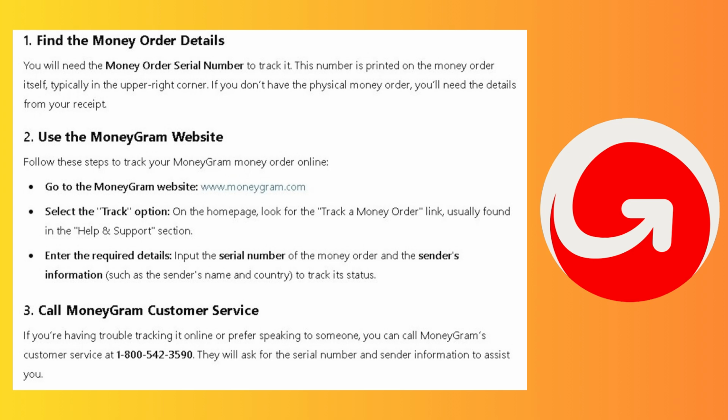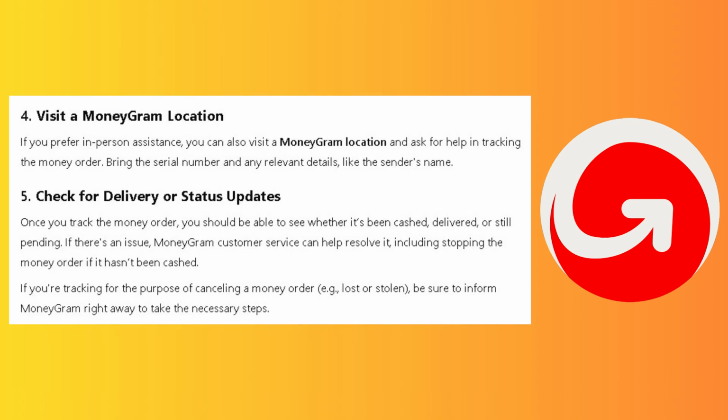Call MoneyGram customer service. If you're having trouble tracking it online or prefer speaking to someone, you can call MoneyGram customer support. They will ask you for your serial number and send information to assist you in this matter.